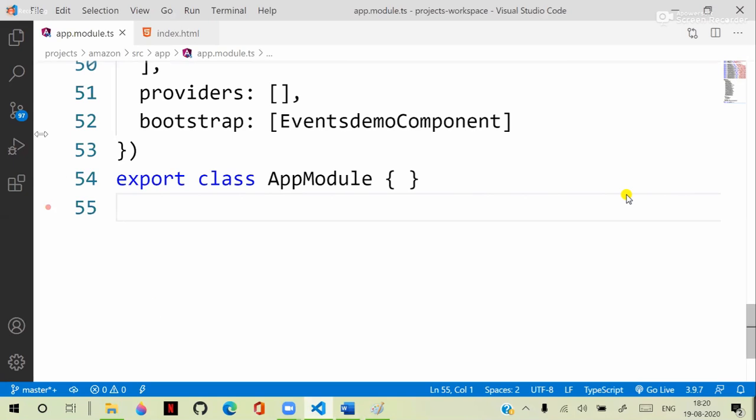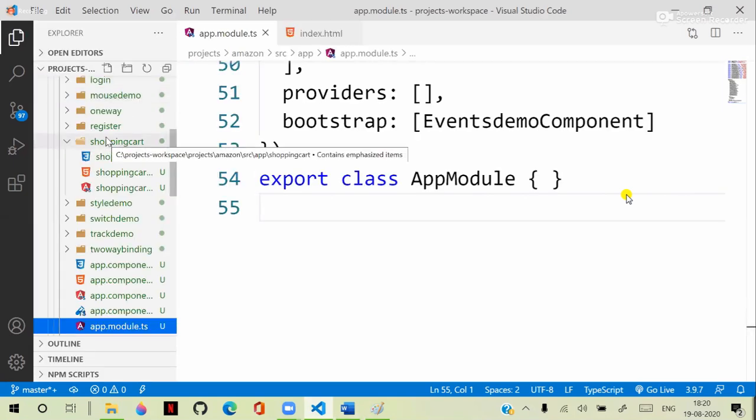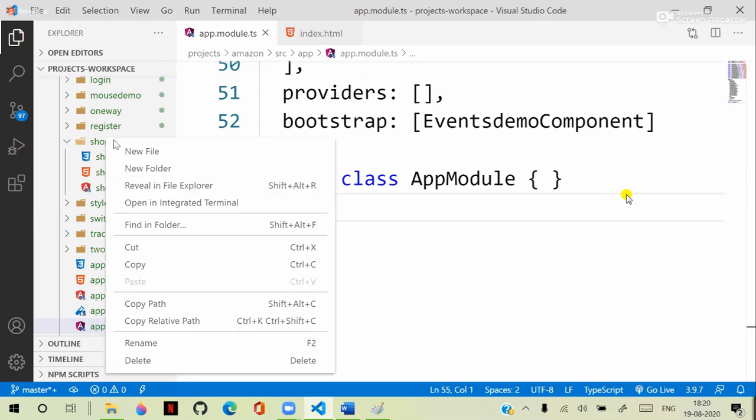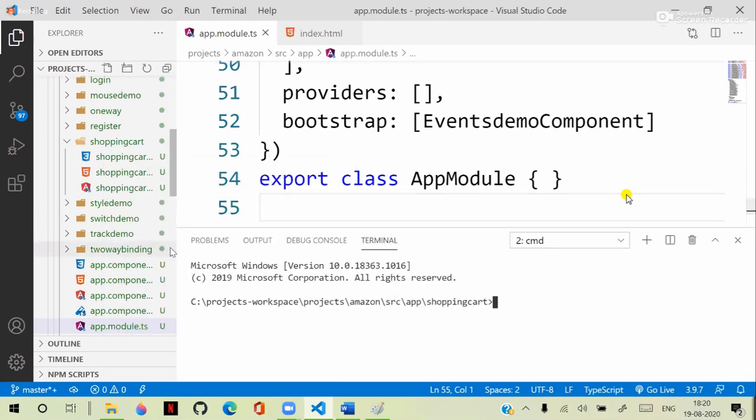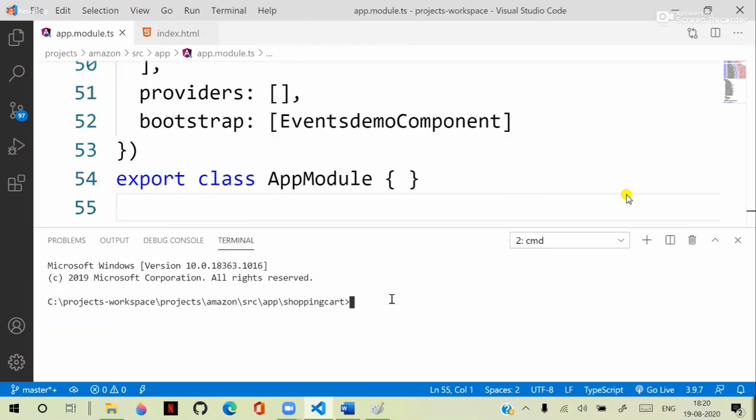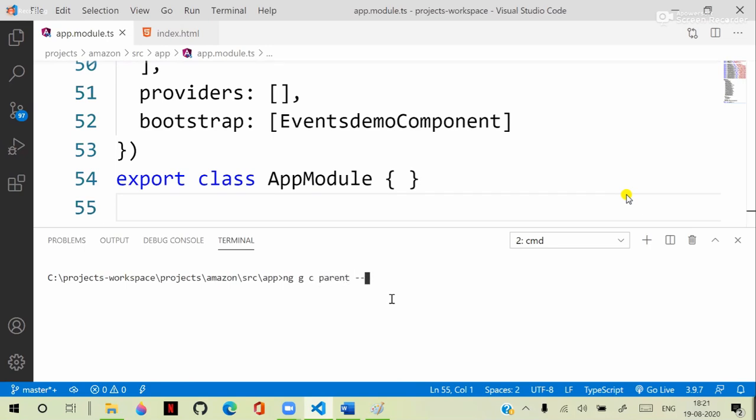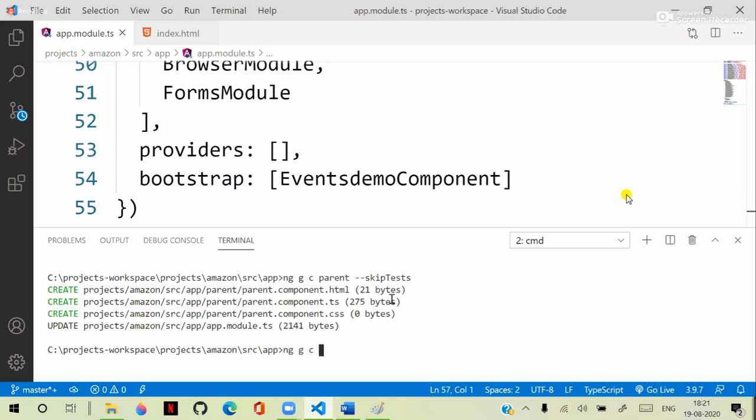I will show you here. Let's open the terminal and create a component: ng generate component parent, skip test. I'm generating a parent component, and ng generate component child, skip test. I'm designing two components here, so we have parent and child components configured.